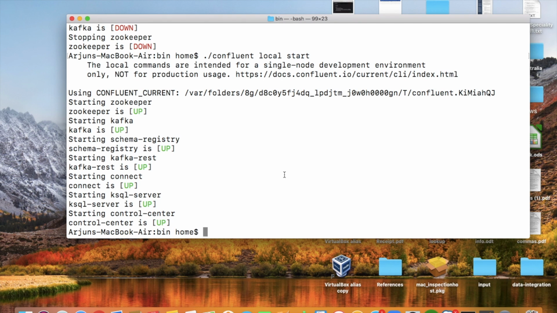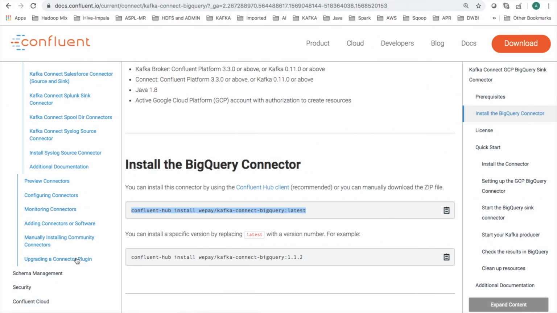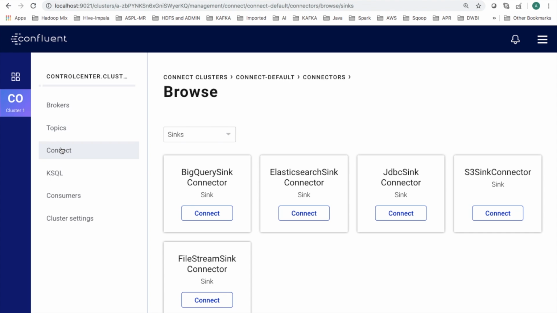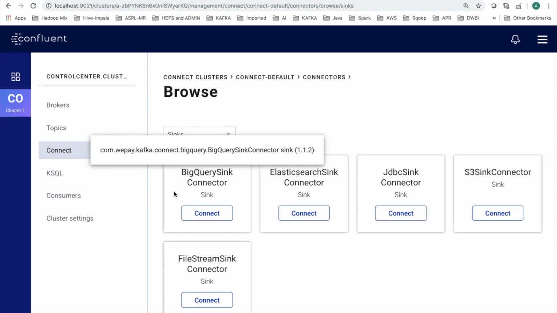Okay, so all my services are up and running. Now we can validate if the connector is installed successfully or not. So I will again go to Control Center and just refresh it. Okay, so you can see here the BigQuery sink connector is available now.